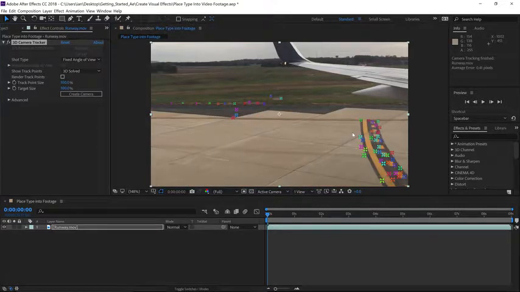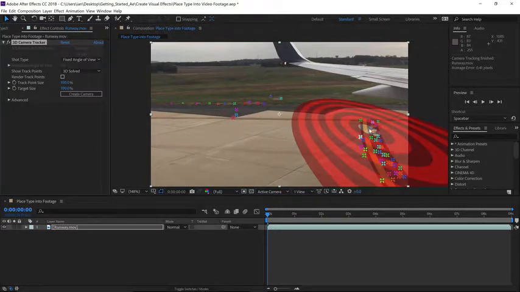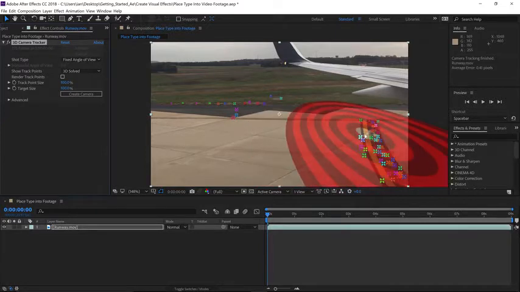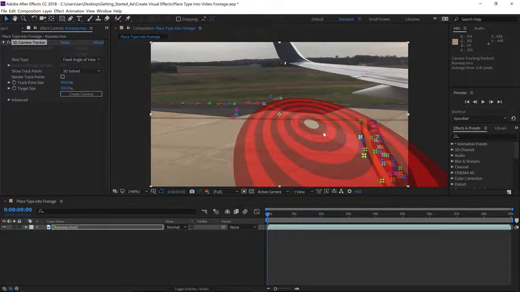Now, if you hover your mouse over these crosses, you'll notice there is a target that appears, and the target determines where you're going to place something in the scene. Now, I'm looking at this, and the target is very distorted. So let's look at some of the settings.